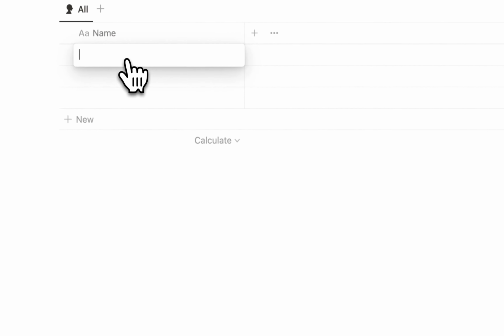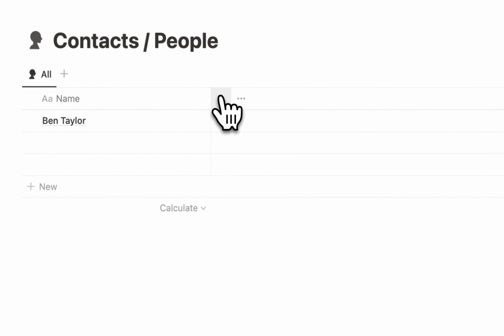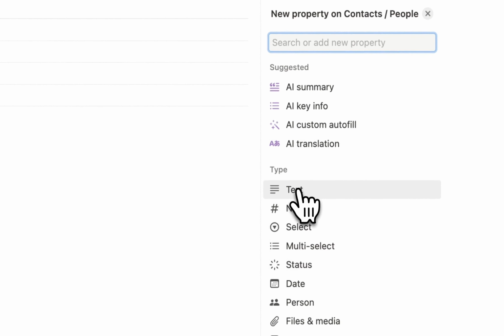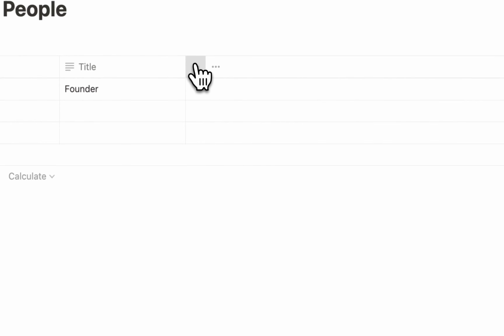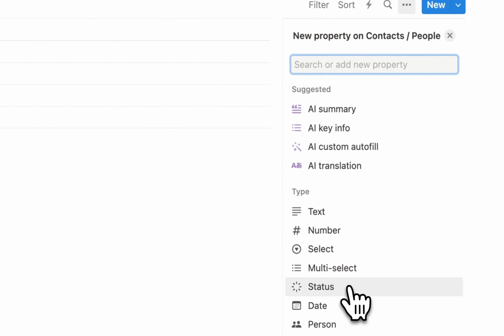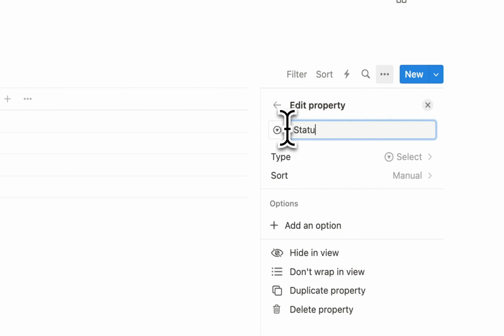And so I'm going to enter my name in here. So name is Ben Taylor, and then let's store some information about me. So we're going to create another property, and then we are going to first enter what my title is. And we're going to enter in founder. Then after title, we're going to create another property. And what we're going to do is just do a select. And we're going to name this status.